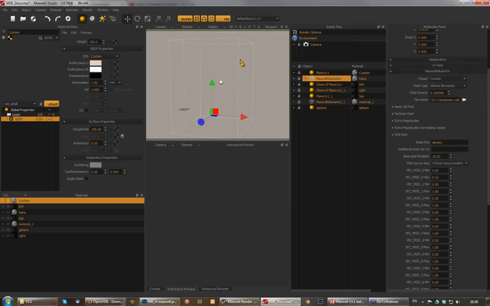And usually in 90% of cases, that grid name will be density. If you don't specify a grid name here, then Maxwell is just going to analyze that VDB file and load the first grid that it finds. But usually, in more than 90% of the cases, the first grid mentioned in that file is the density grid.